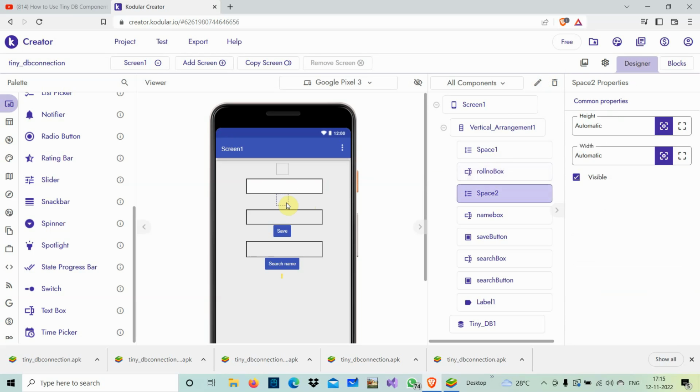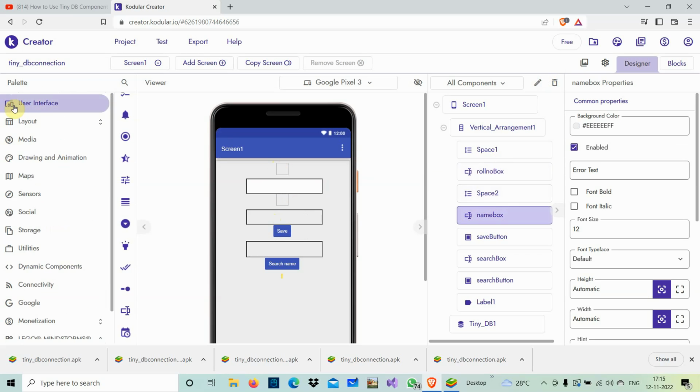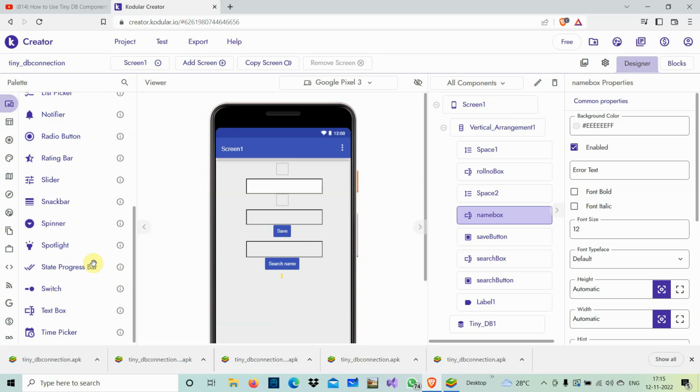Then the second time, what I am doing, again I am putting another space. The way I gave the first space, I drag and drop another space, or the same thing, copy and duplicate, you can put it here. Okay, the third time, I am going to drag and drop in the user interface another text box. So text box, drag and drop it here, right?